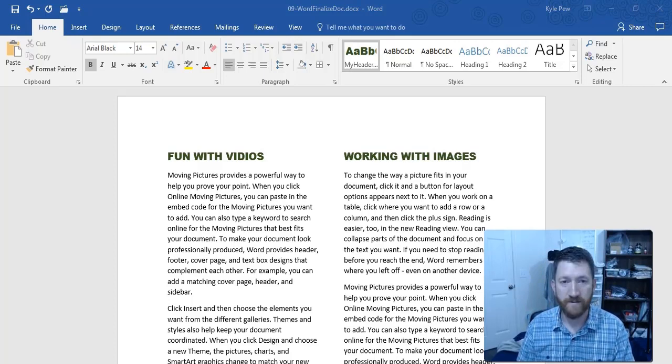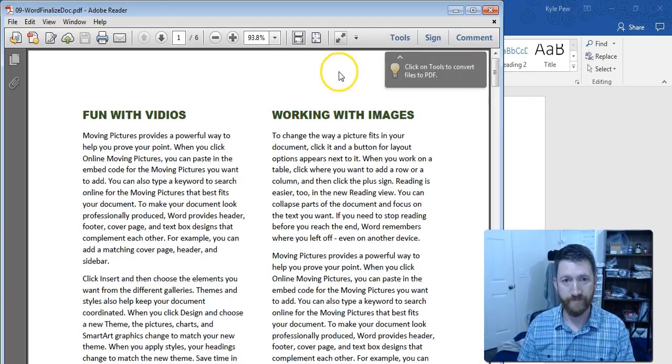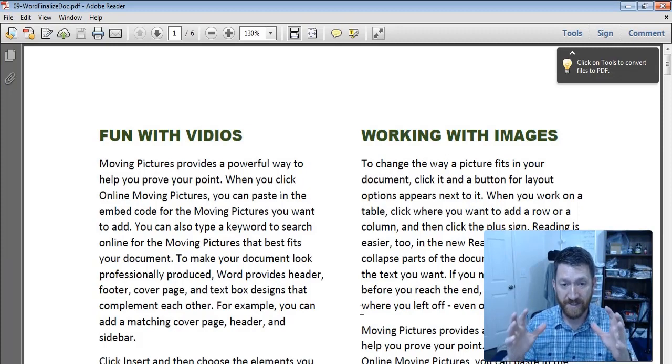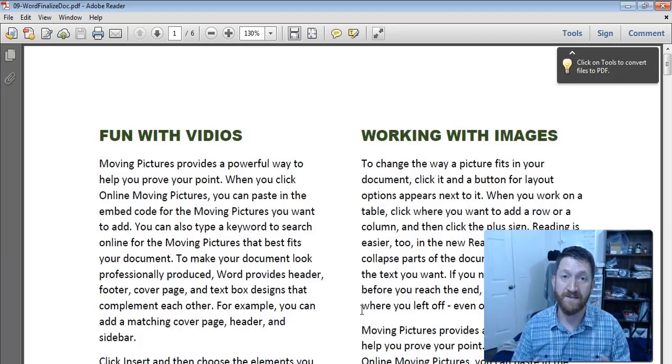And here it is. I'll give that a double click. Opens it up inside of Adobe Reader or Adobe Acrobat Reader, and there's my PDF. The nice thing about a PDF is it almost 100% keeps the integrity of the document, meaning the layout and the colors and the fonts and so on.